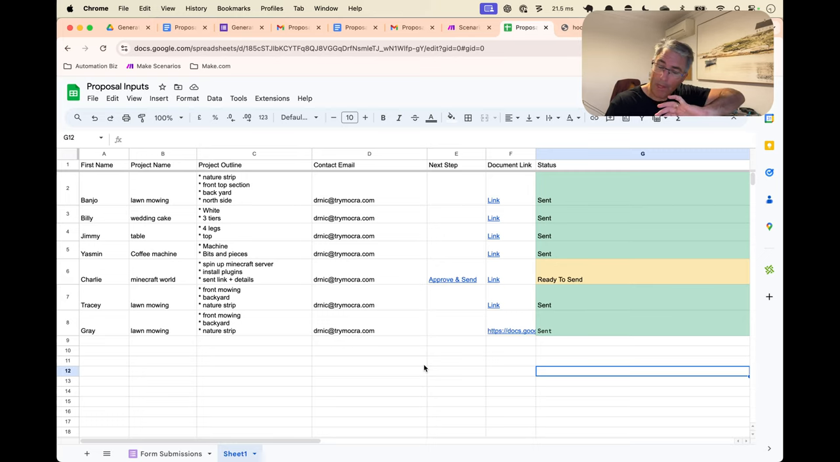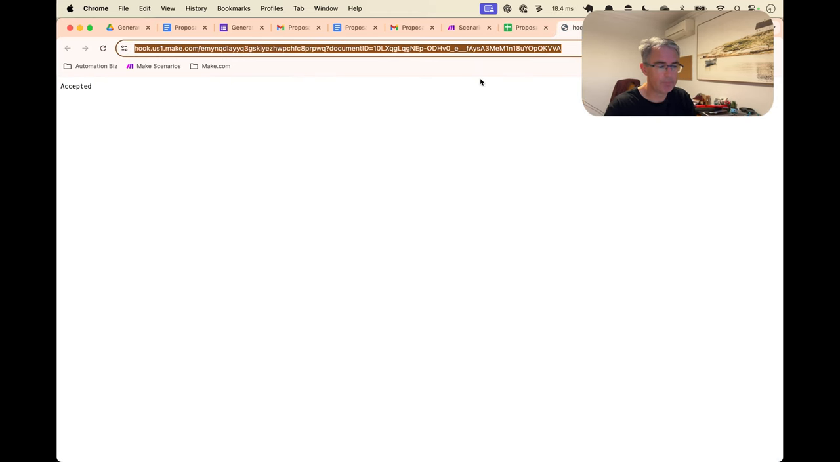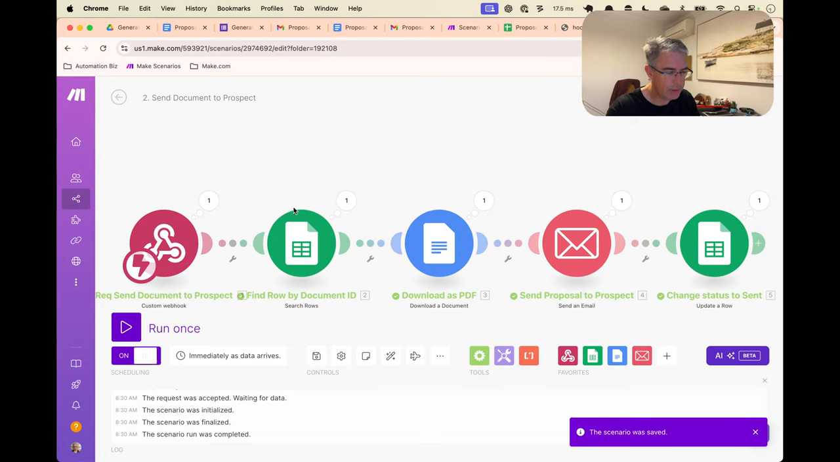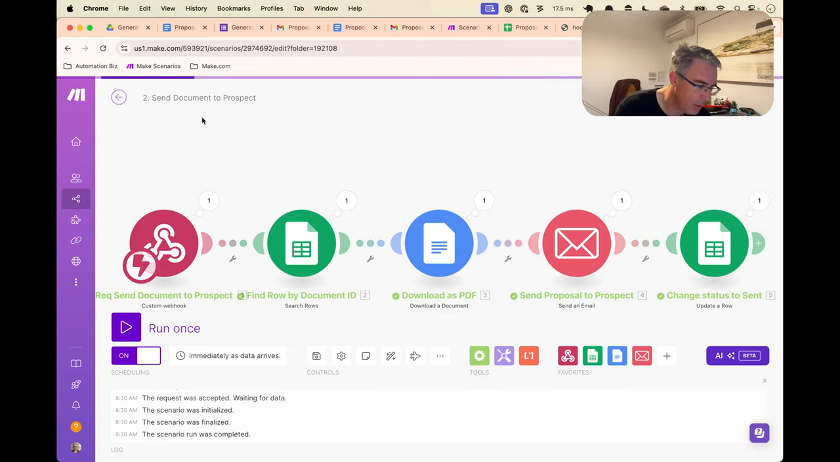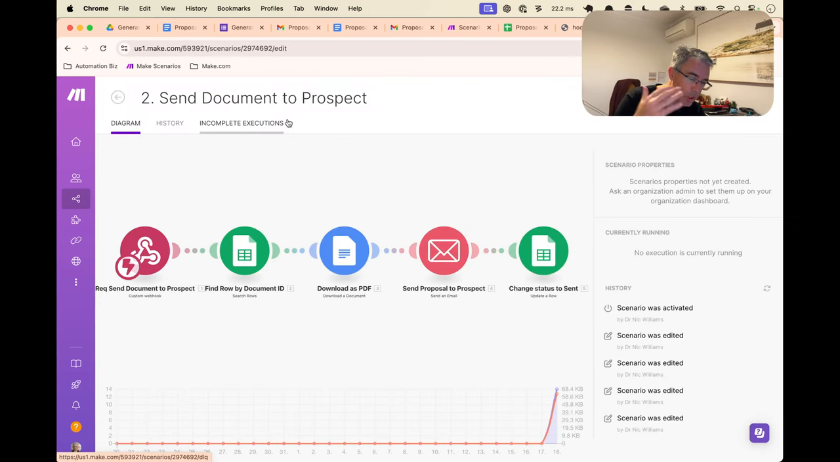So, as I mentioned, we now need to go back to the first scenario, and we need to build this URL, this webhook URL, into our spreadsheet so people can click it. Let's give this a name, to send document to prospect. Save that, and we would now schedule that to be active so that later on, every time we go to that link, that scenario is good to go and will be processed.